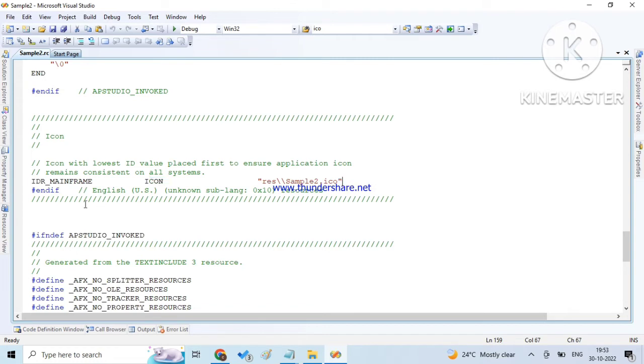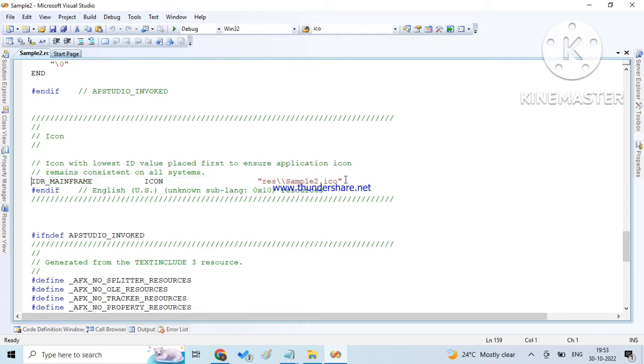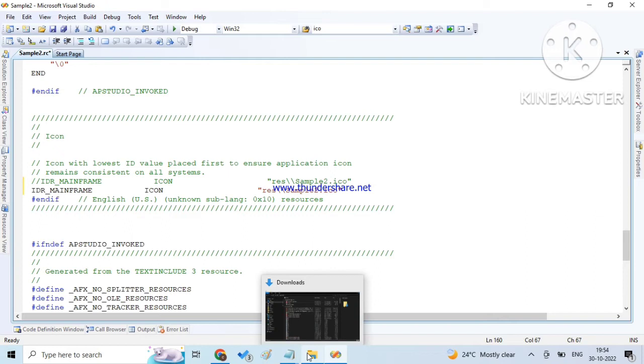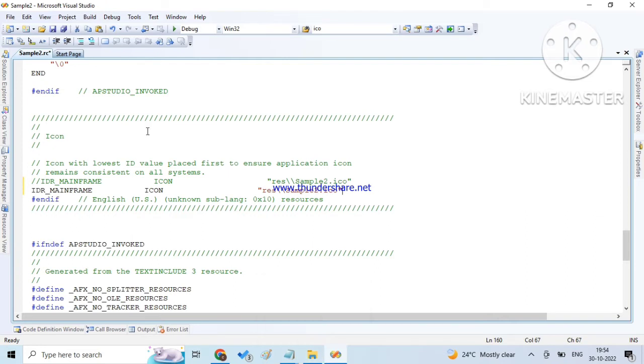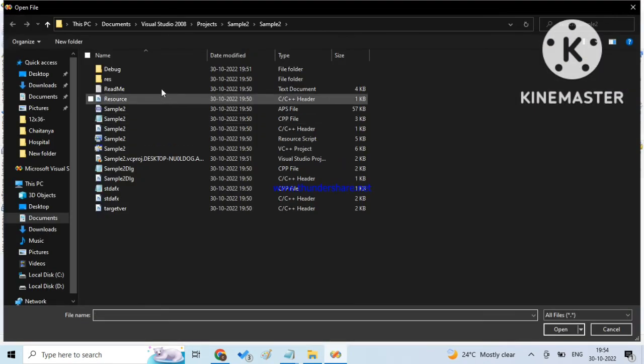Here you can see this icon. Copy this line. Okay. Open project here. Open file.